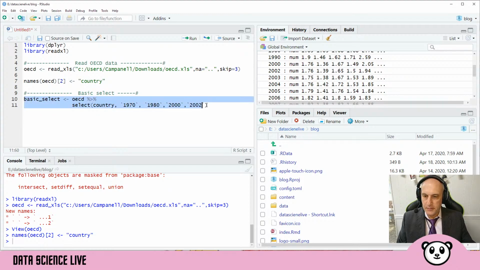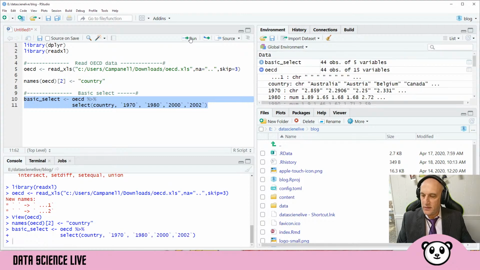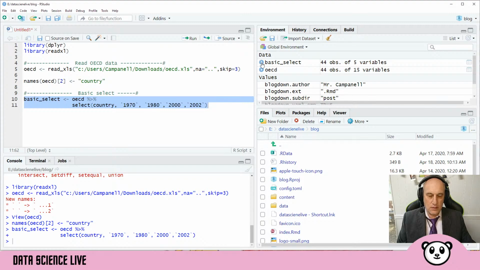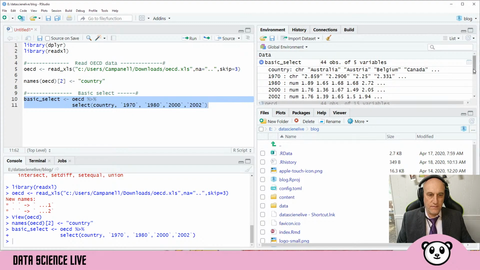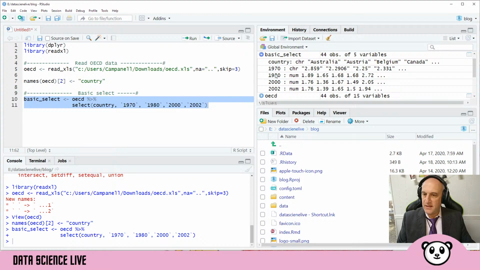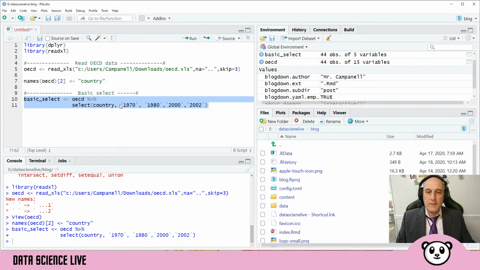So let's run this. You can see me struggle with my typing here. Basic select, 44 observations and 5 variables. So country, 1970, 1980, 2000, 2002. Great. You can put in all the column names in your select statement, and it will just reduce the data frame to the ones that you have in your select statement. But there are some other helper functions that are really nice in select, and we're going to take a look at some of them.